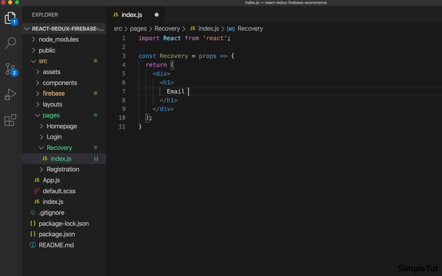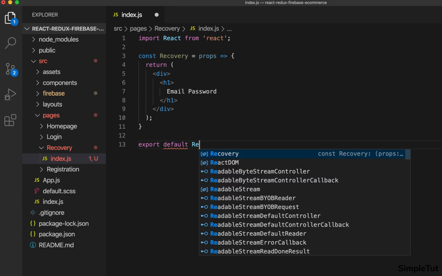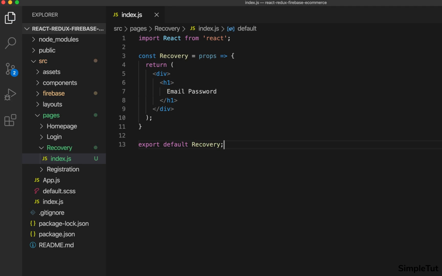And I'm just going to say email password. And we're going to come back to this, but what we're going to do for now is just export default recovery, and we can save that.